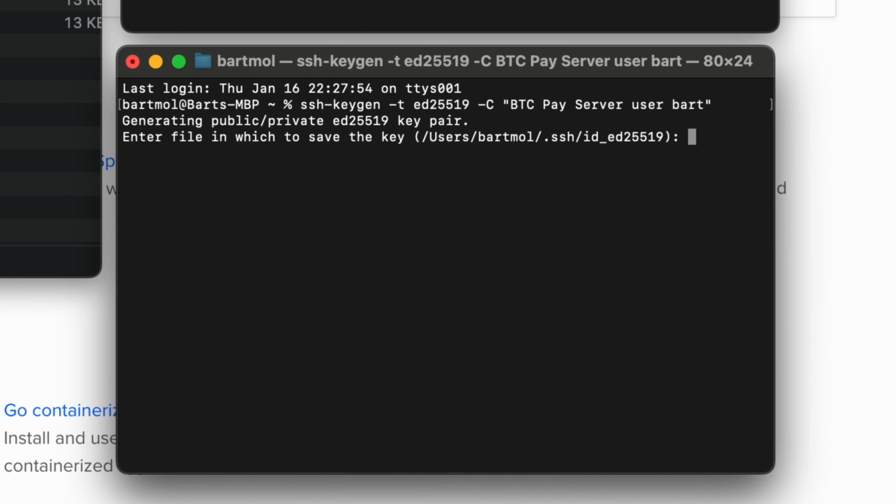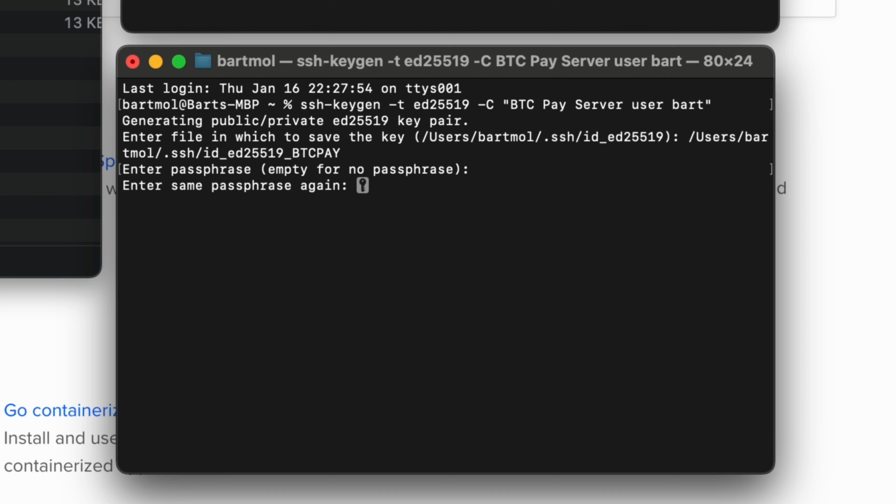Then we're asked where to save the keys. As we did before, I will add some extra information to the key name to help us identify its purpose later. So we will copy the path and the file name and add _BTCPay to it. Next, we're prompted for a passphrase, different from the password we created earlier. Enter the passphrase and hit enter. You will need to enter it again to confirm. Then save your passphrase in your password manager.